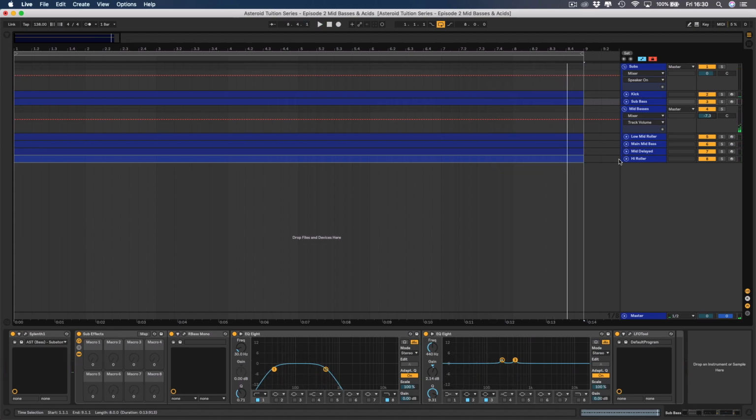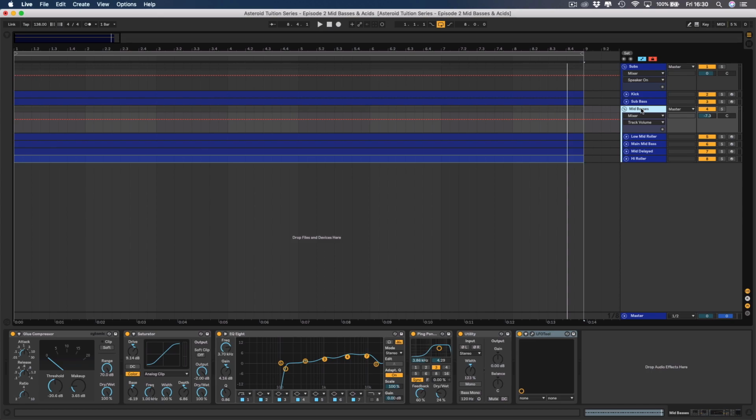Okay, cool. So I'm not going to obsess too much over the levels today because we're not talking about mixing today. We're talking about mid-bass sound choices, how I would layer them and how I would process them. So that I feel is covering all bases in terms of the mid-bass layers and then the group processing as well. So I'm just going to leave that there for the time being.